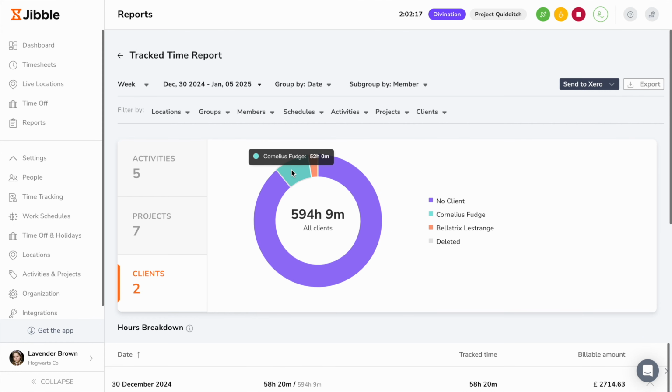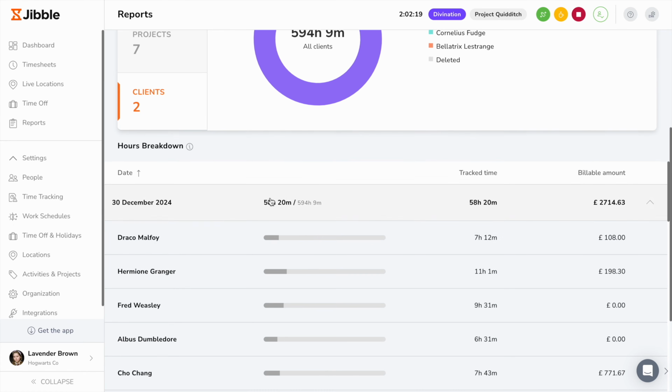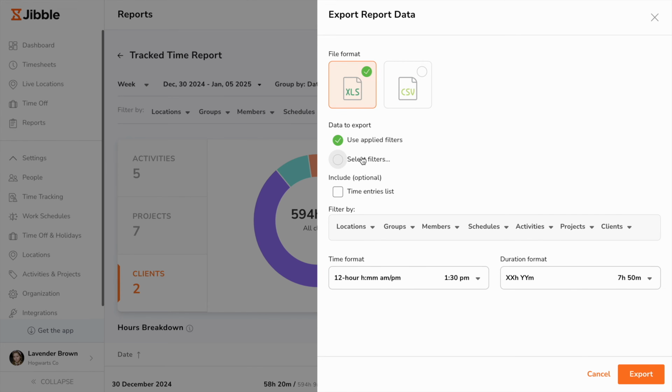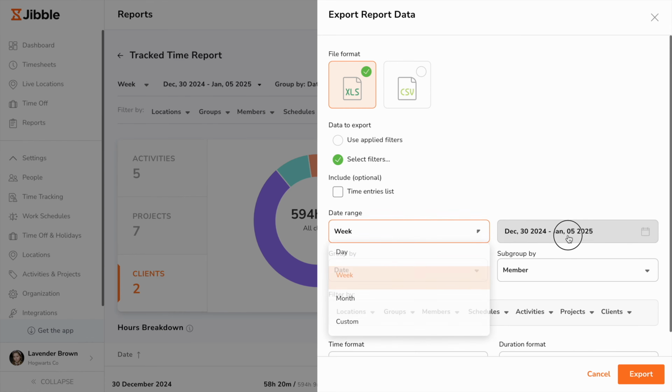You can scroll further to get an overview of total time tracked for each team member and get the details of their billable amounts. You can then export the data and use the filters applied previously or set new filters for the export.